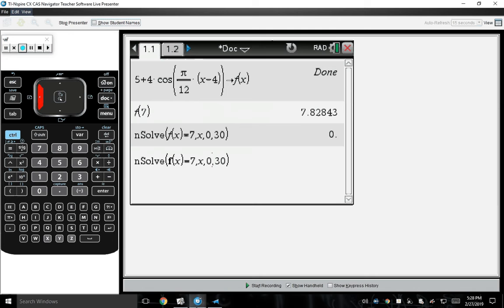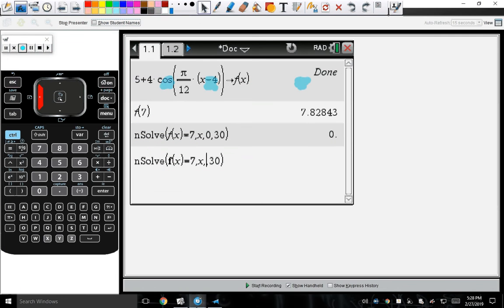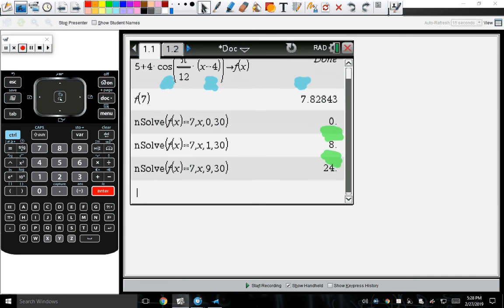So let's not try 0 to 30, let's try a little bit greater than the answer that they gave us. We're going to say something a little bit bigger than 0. So we'll say 1 to 30. You see 8. And now we want something bigger than 8. Let's go integer jumps. Let's say 9. Okay, so from 9 to 30 we get 24.